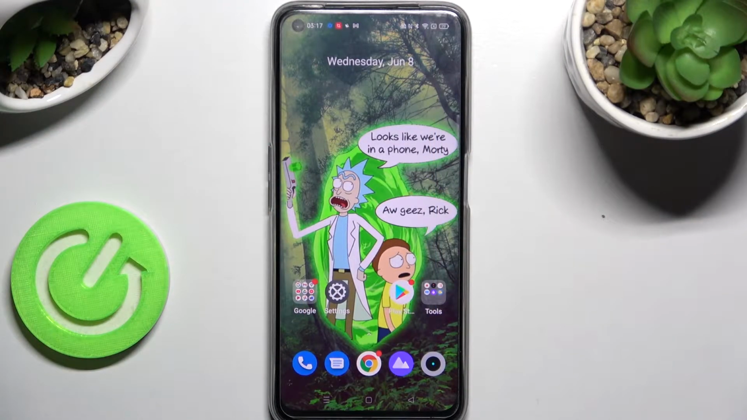Hi! In front of me is Realme Narzo 50, and today I would like to show you how you can use pop-up view on this device.